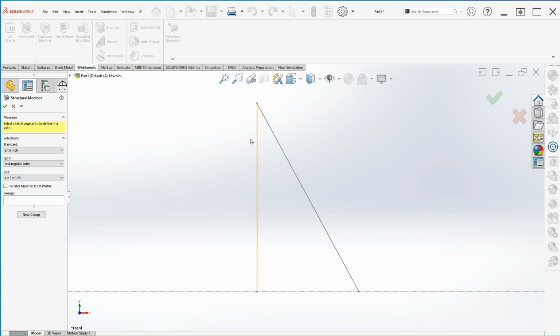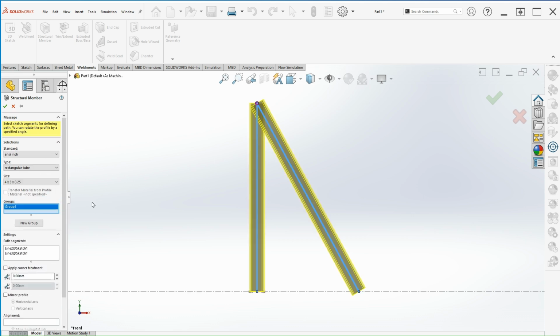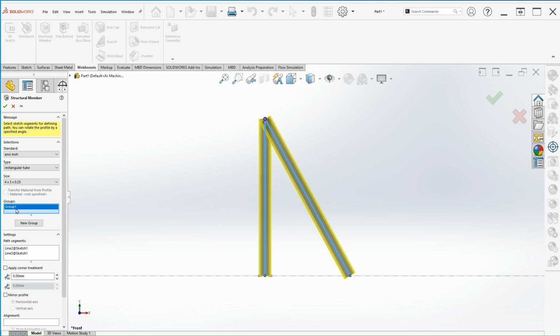It's very important that the two lines that we're going to select are within the same groups. So this is what I mean. So let's go to groups, and we're going to select that one, the first beam, and the second beam. So as you can see, there is only one group, and the two lines are within that group.